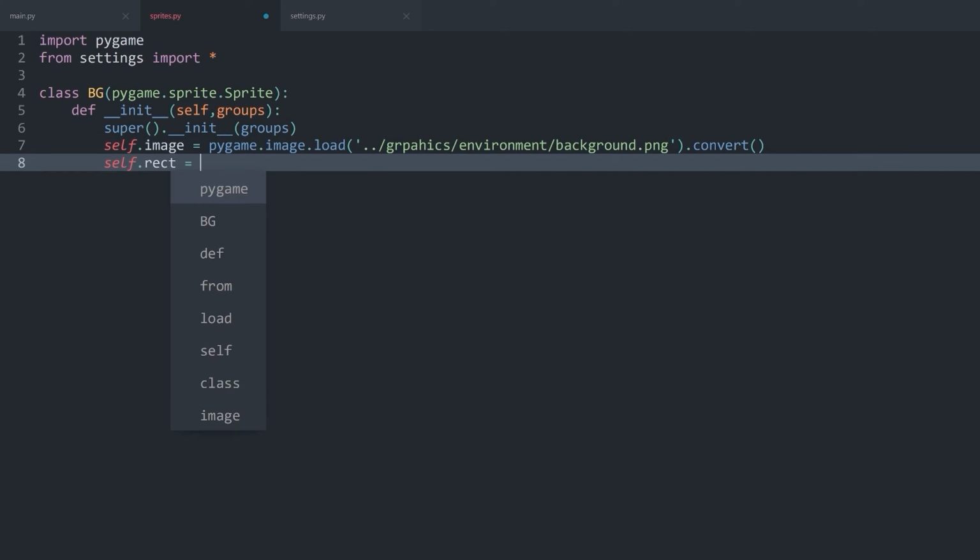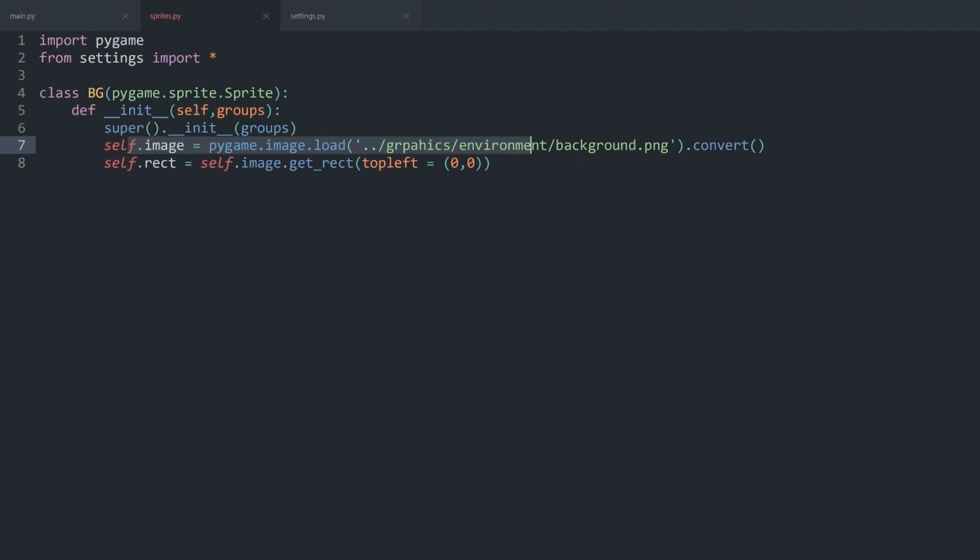And once we have that, for the rectangle, I just want to get self.image.get_rect, and the top left should be at position 0 and 0. So we essentially create an image that we are placing in the top left of the window. So far, this really isn't anything difficult. And I realized I have a typo in there.